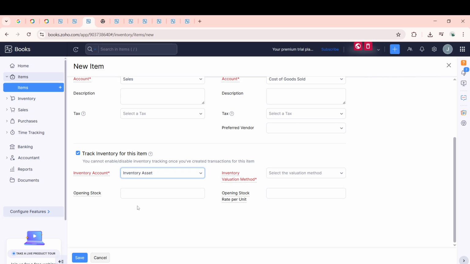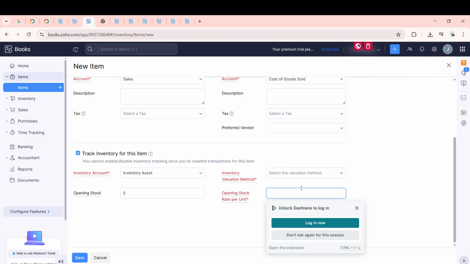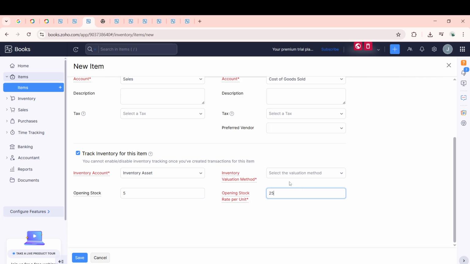Further down, you'll enter Opening Stock, which indicates the quantity of the item you currently have at the start of this tracking period, and the opening stock rate per unit, which reflects the average cost at which you bought the initial stock. Finally, confirm all the entered information is correct, and click the Save button to store your new inventory item in Zoho Books. Congratulations, you've successfully added stock to your Zoho Books account.